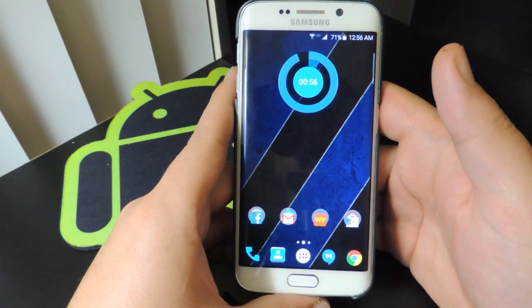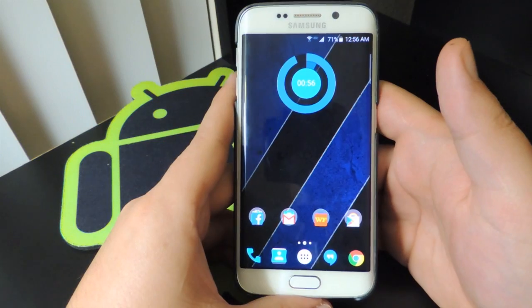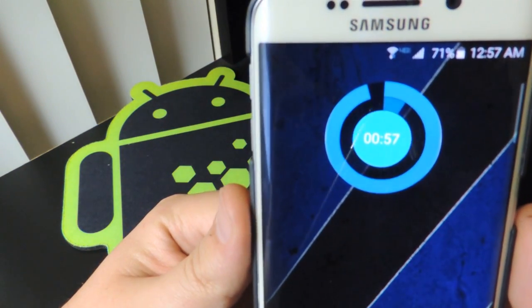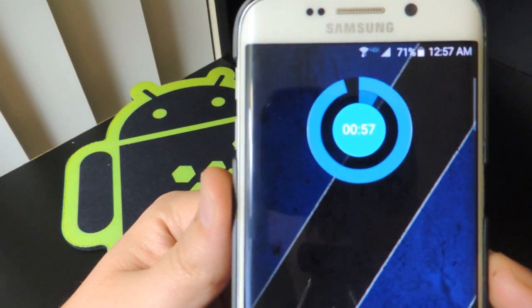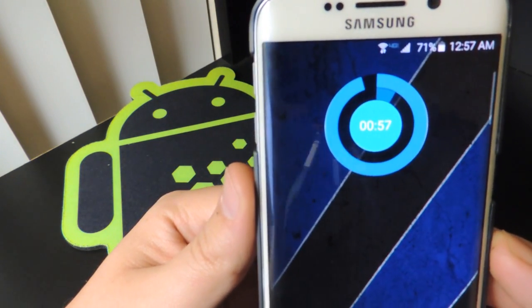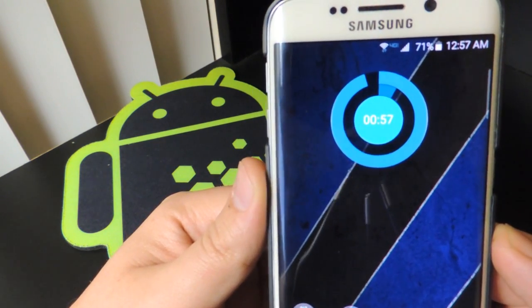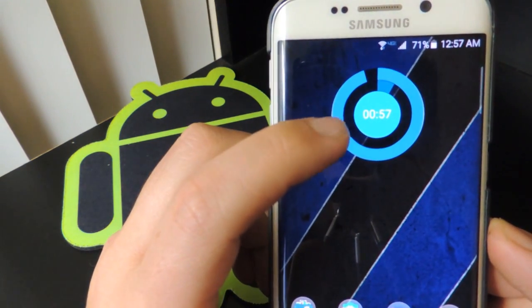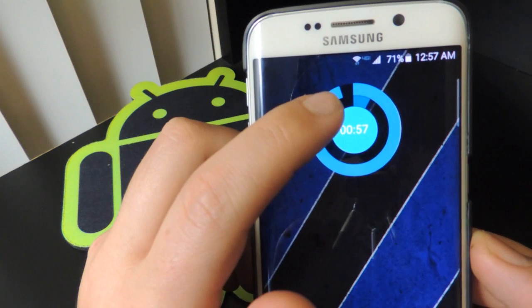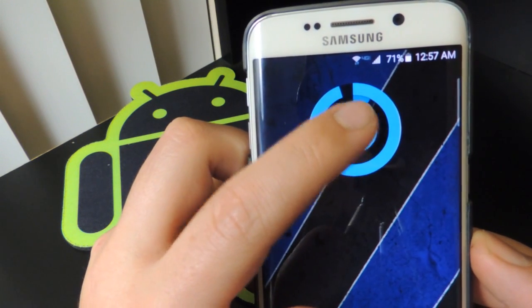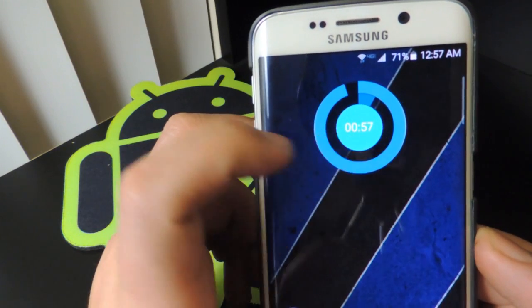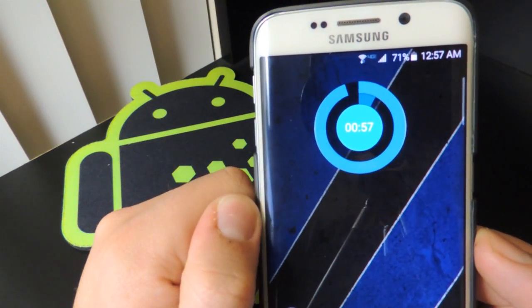Next up, Hollow Clock. I hope the camera is catching this good. I know it's kind of a bright color on a bright color, so I'll zoom in here, but it's a very minimalistic clock. It just has a round face and the digital time in the middle. This actually does tell you the time as well. As you can see, it's 12 and then 57 here. These two circles that go around the clock actually tell you the time.